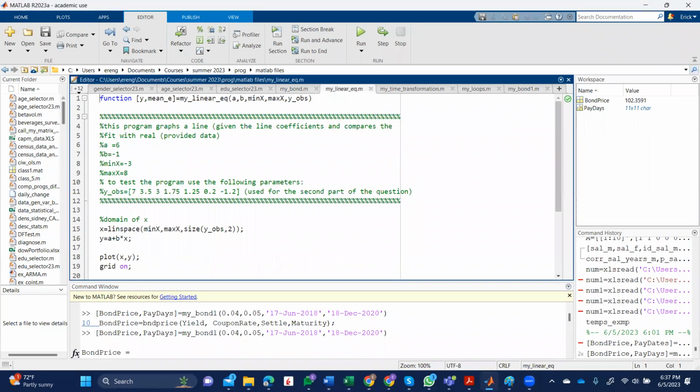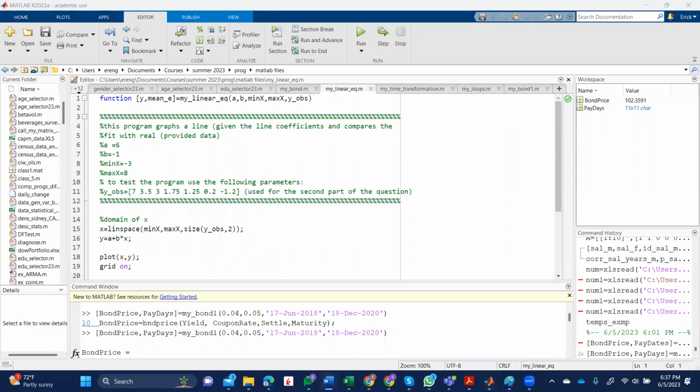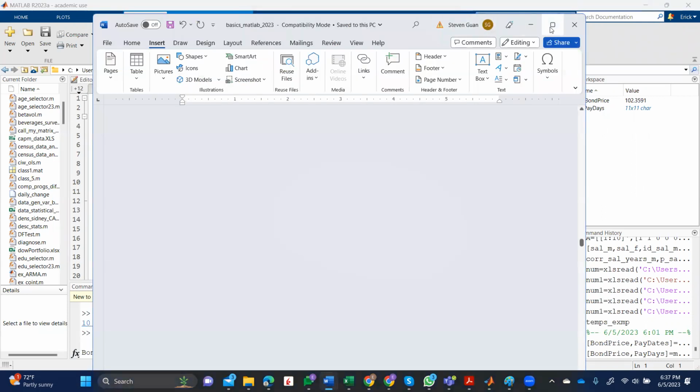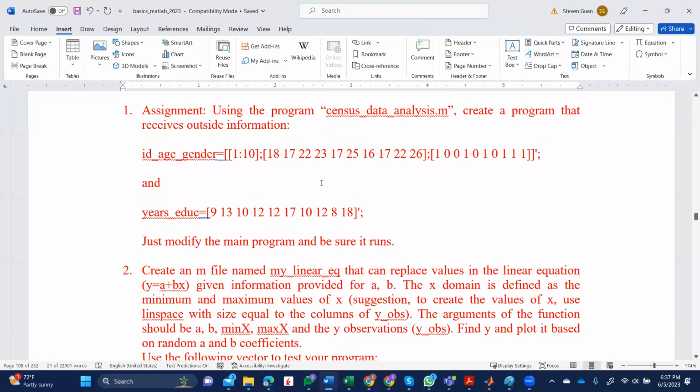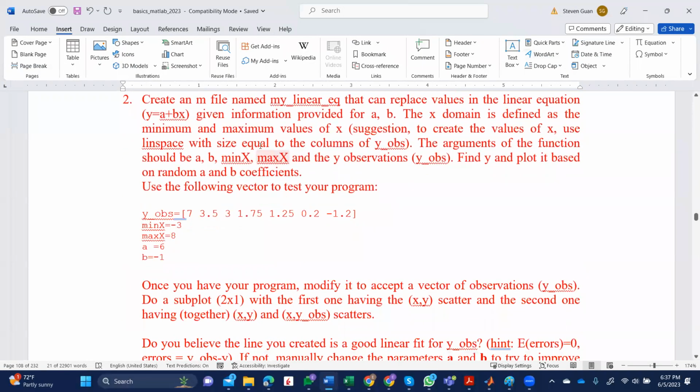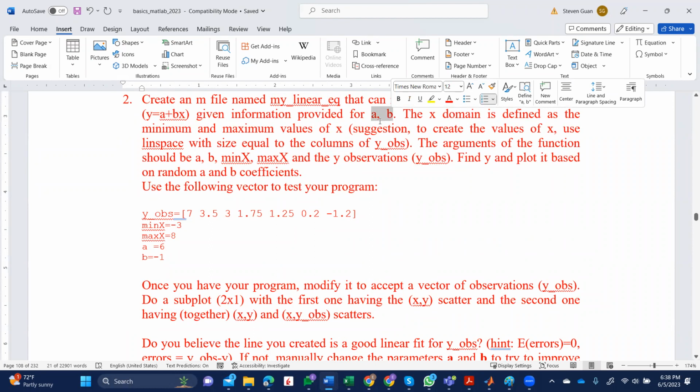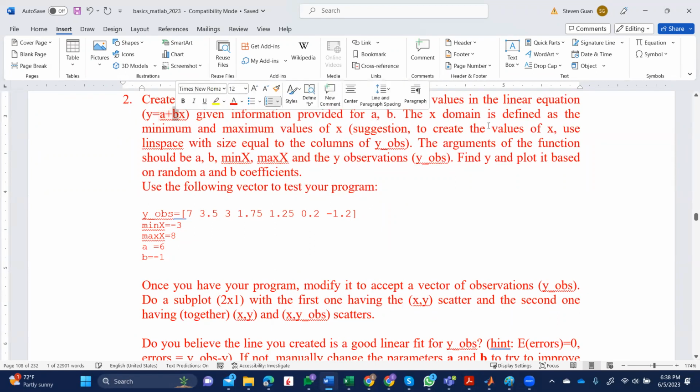Okay, so let me check here. What is mine? So this is part of the last assignment, guys. Let's read. Now we need to create an M file, named my linear equation, that can replace values in a linear equation y equals a plus bx. We are going to provide a and b. So the user is going to provide the y-intercept and the slope.